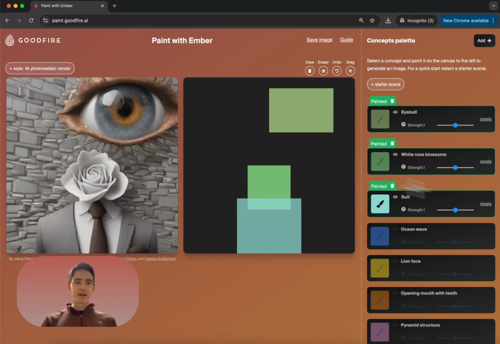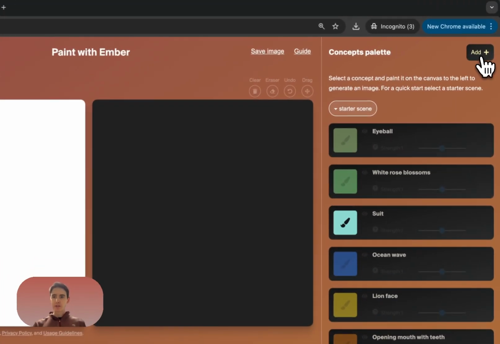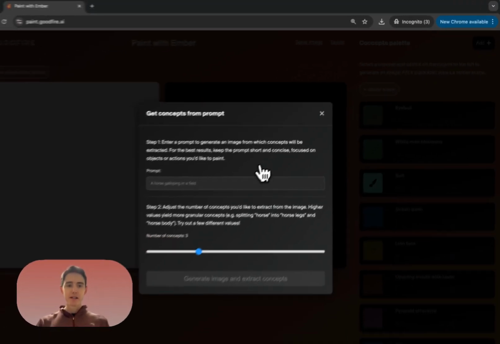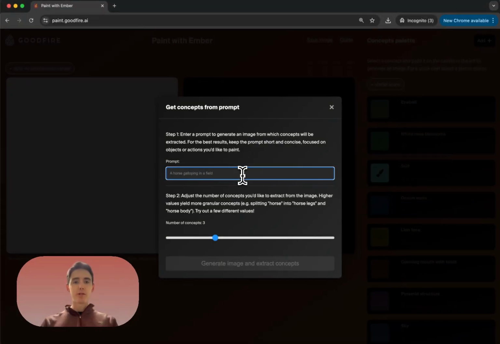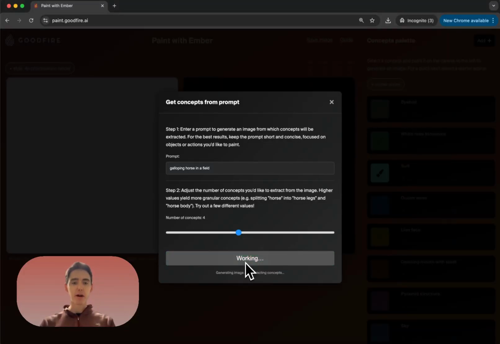But if our set of concepts on the side here isn't enough, you can also generate your own concepts. So let's clear the canvas one more time, and I'll show how you can add your own concepts. So up in the corner here, there's an add button. To add a concept, what you do is you generate a scene totally from scratch using a prompt. So I can say, galloping horse in a field. And then I'm going to set the number of concepts that I want to extract from the scene that gets generated. So I'm going to set that to 4.